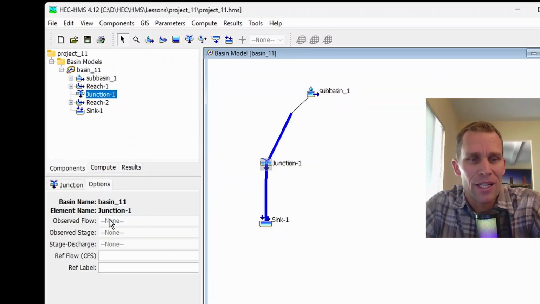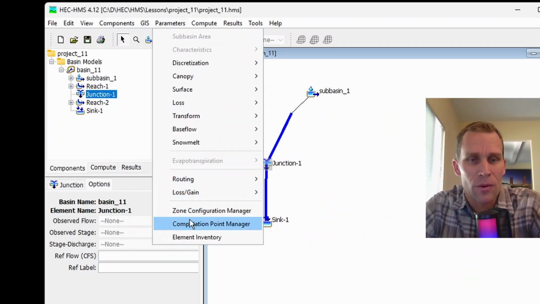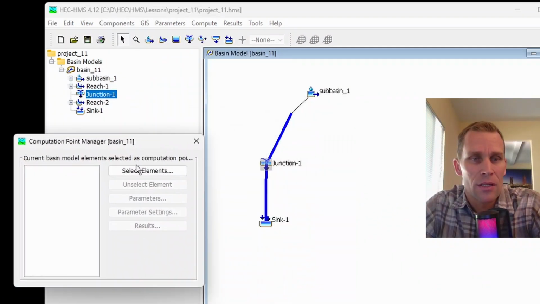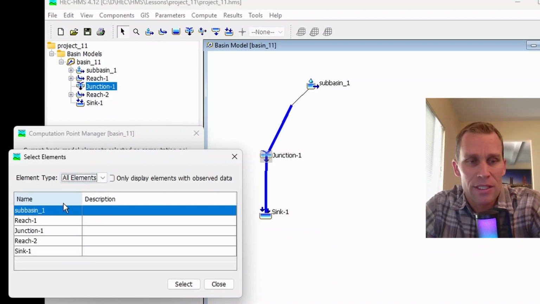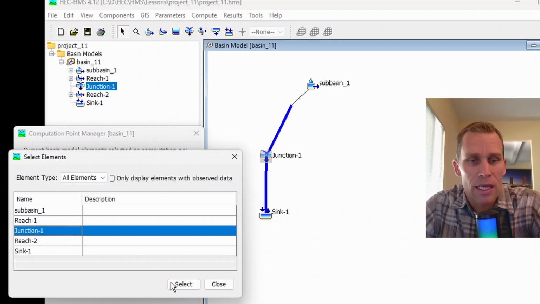But we don't have any observed data for our junction, so we're going to have to uncheck that checkbox if we want to see our junction on the list. So select elements, uncheck, and here's our junction. Now we've only filtered by the junctions. We can say all elements, and we see all of our elements right here. So I'm going to go ahead and click junction and select.